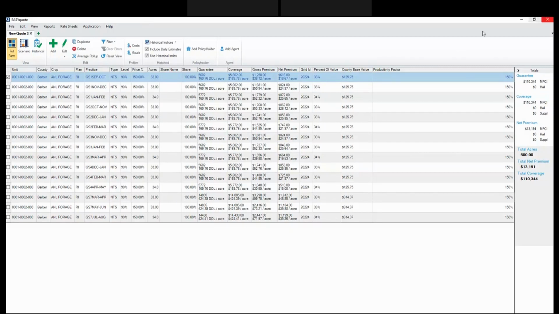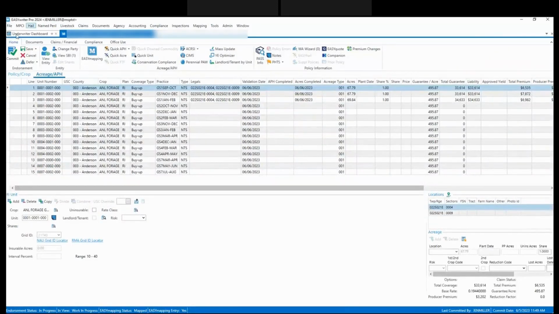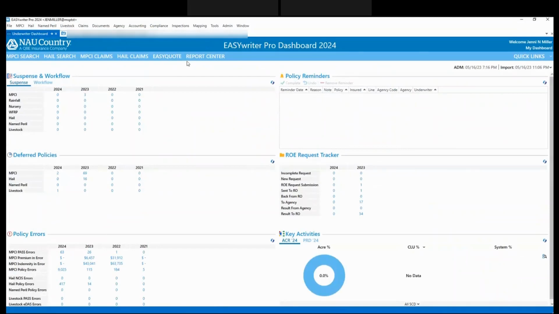Can you show me where to go for the quotes? Yep. So from your dashboard, yours is going to look a little bit different, but the easiest way to get to the quote is right here.